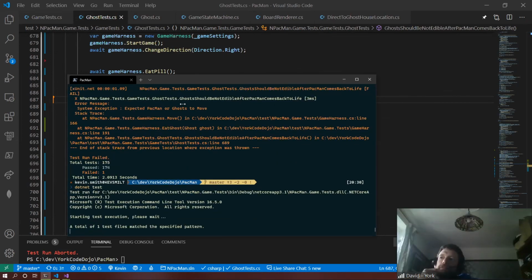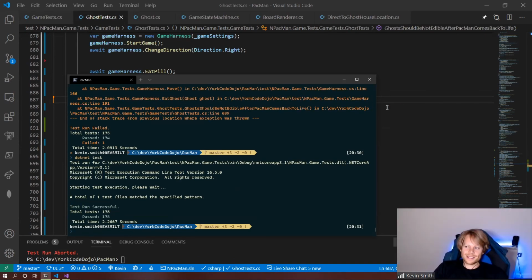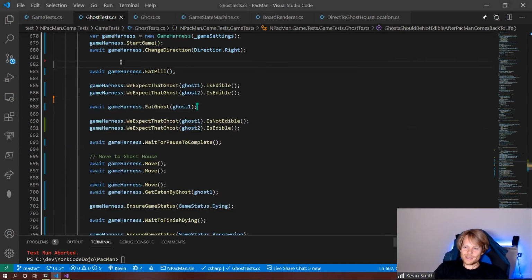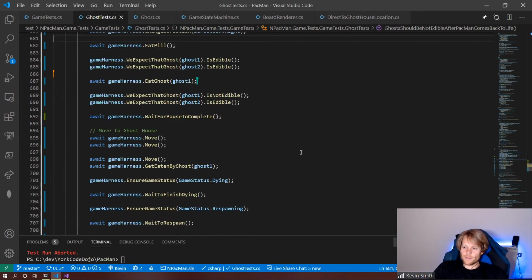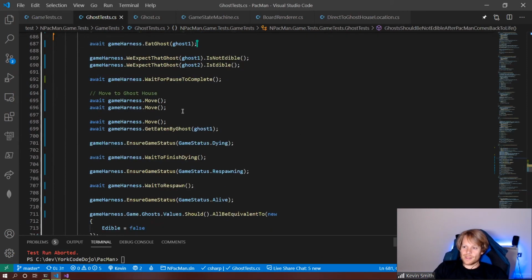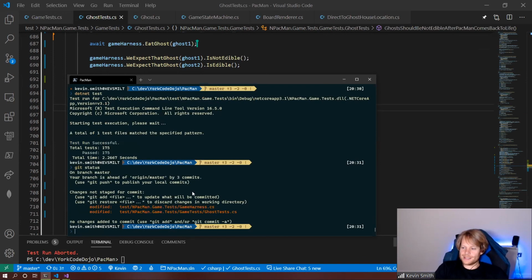Did that first move eat the ghost, and then we're in a pause, so the second eat ghost didn't move anything. It works. Oh yeah, that was pretty good. Move to ghost house. I feel like you should have something to wrap that up. That's all right though. Yeah. That's pretty good.